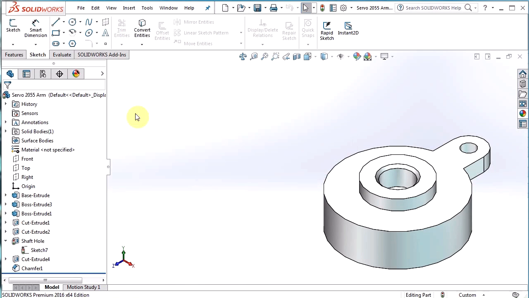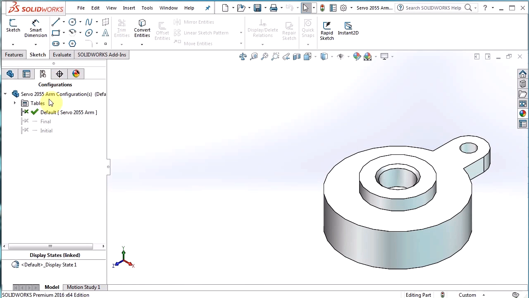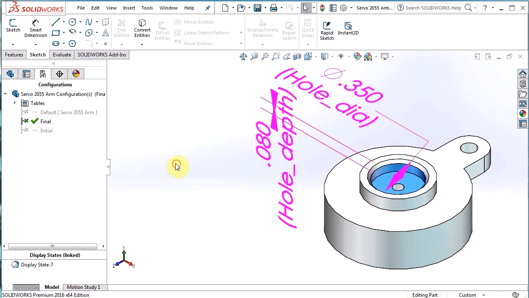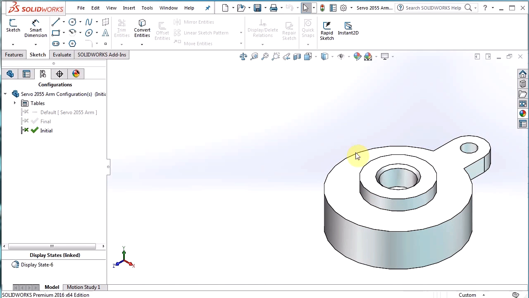Great, hit OK. Now if we go over to our configuration manager, we can see we have two new configurations there, final and initial. So I can double click there, my dimensions have changed, and I can double click on the initial. Again, my dimensions have changed. So really easy way to create new configurations within a part.